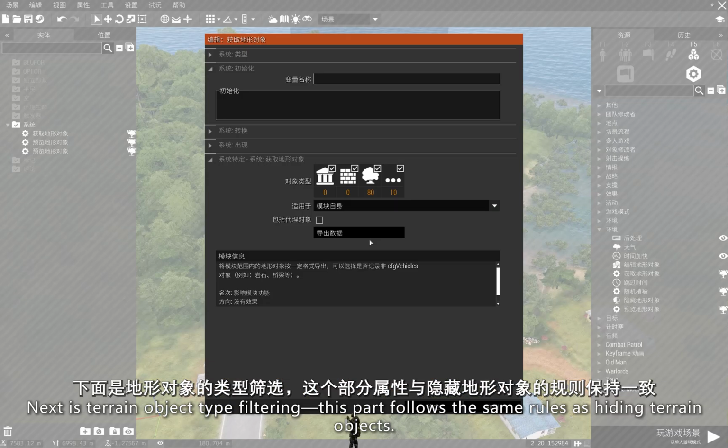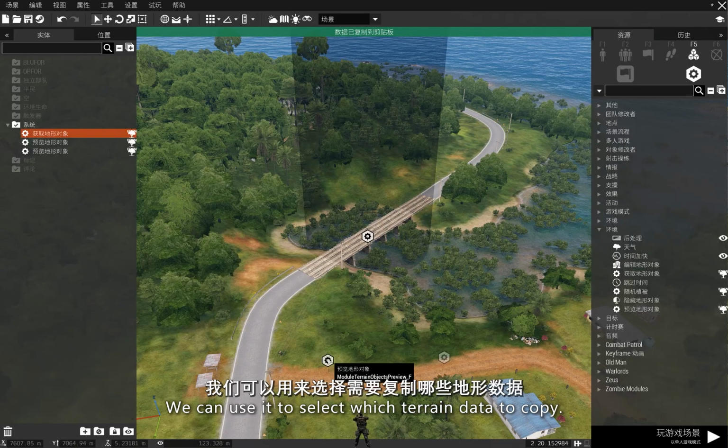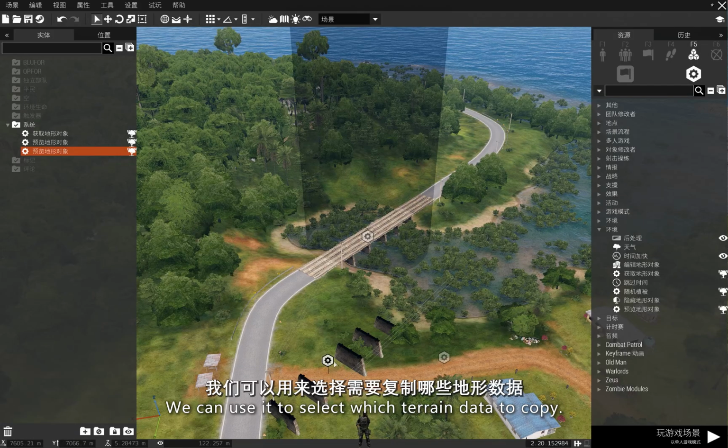Next is terrain object type filtering, which follows the same rules as the hide terrain object module. We can use it to select which terrain data to copy.